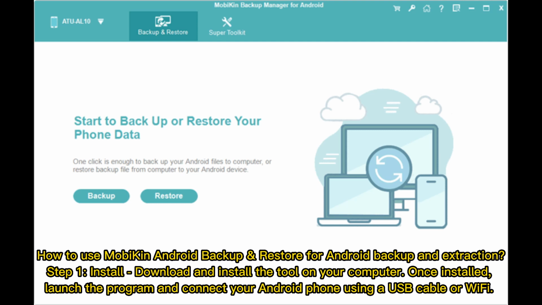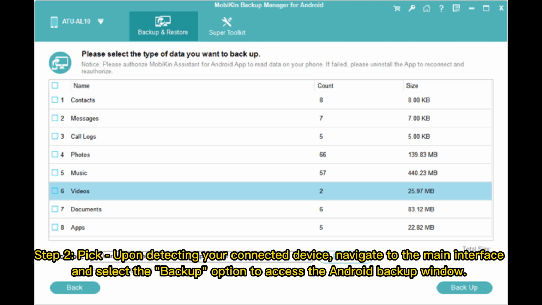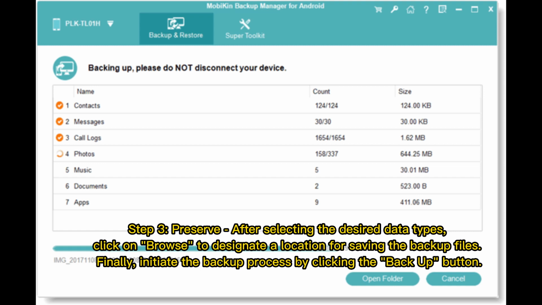Step 1. Download and install the tool on your computer. Once installed, launch the program and connect your Android phone using a USB cable or Wi-Fi. Step 2. Upon detecting your connected device, navigate to the main interface and select the Backup option to access the Android Backup window. Step 3. Preserve. After selecting the desired data types, click on Browse to designate a location for saving the backup files. Finally, initiate the backup process by clicking the Backup button.